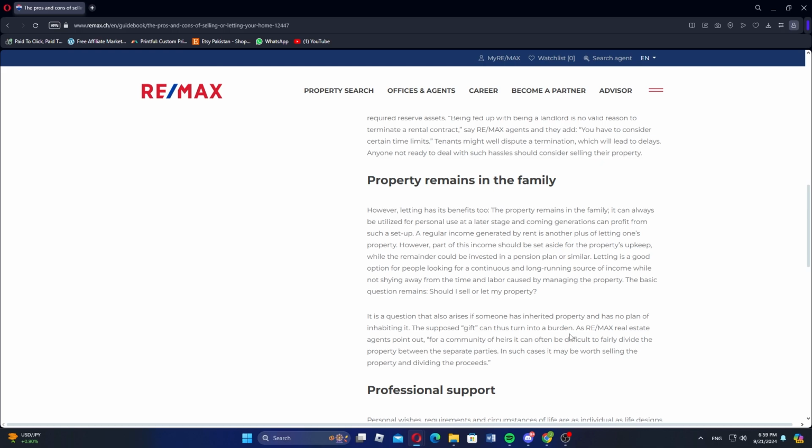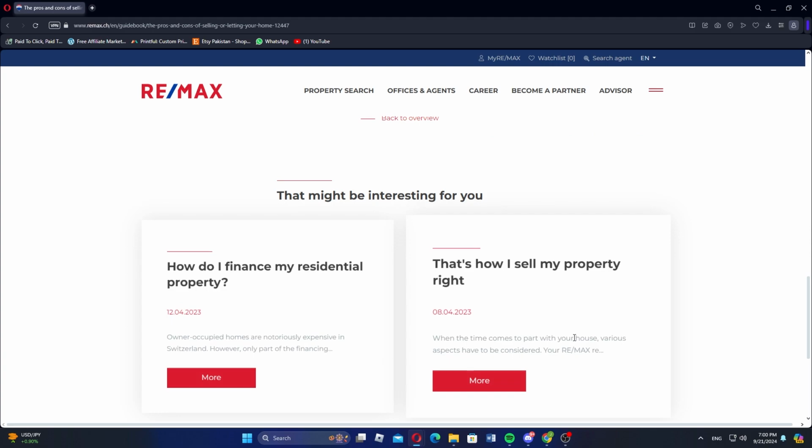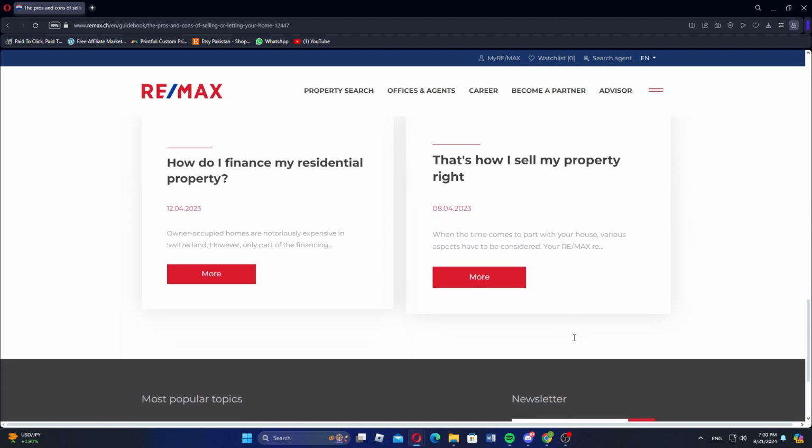Next, RE/MAX agents offer comprehensive marketing services like professional photos, staging advice, and advertising, helping your property stand out. You can also gain access to advanced technology such as virtual tours and online listing portals, making the process more convenient. However, their commission rates can be higher than those of independent agents, reducing your profits.